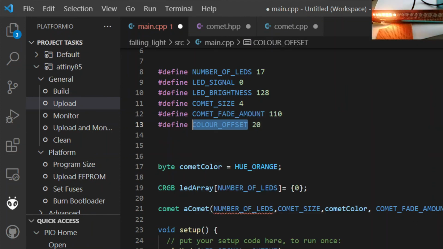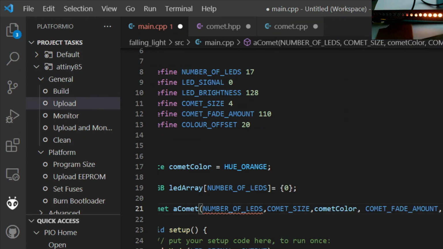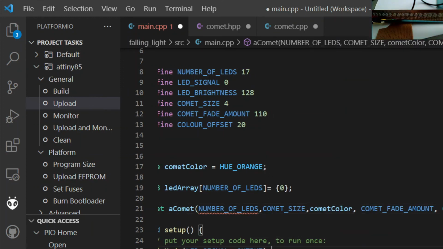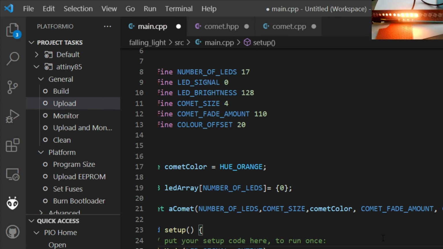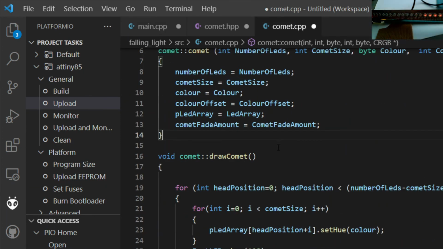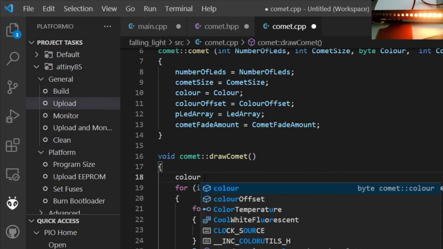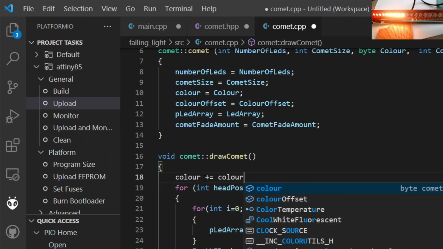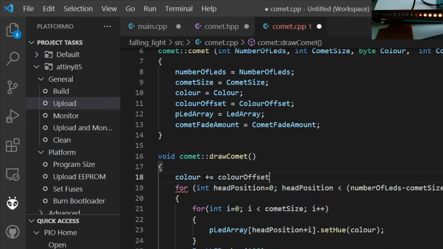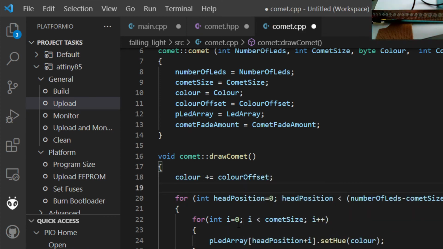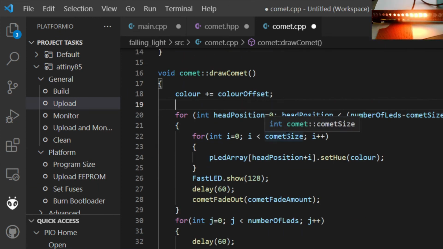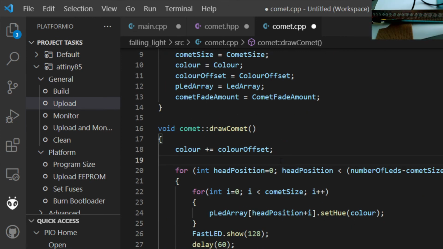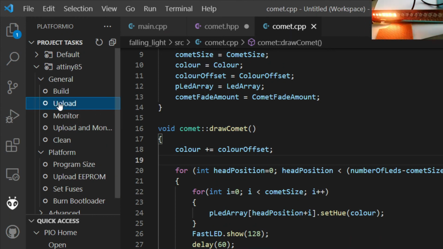This is all programming on the fly. So we'll see if it works or not. And then we get back to the comet. And all we want to do here, color plus equals offset. So it should change color as it goes around the loop. So let's upload that and see if we get any success.